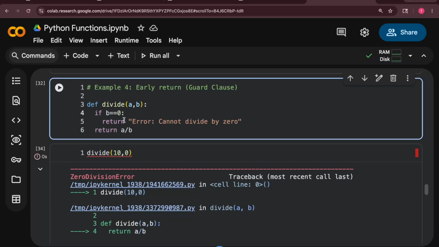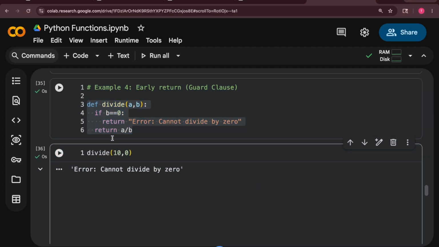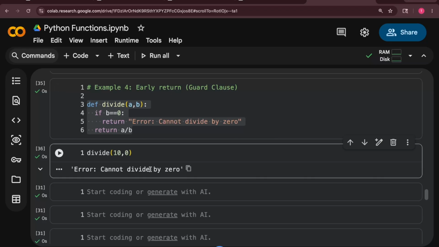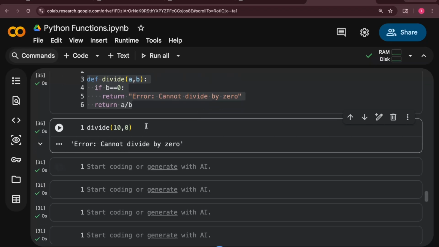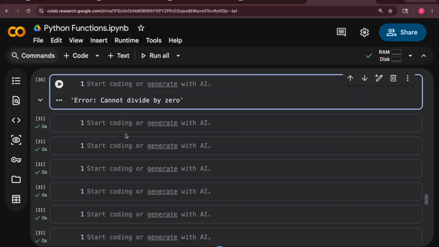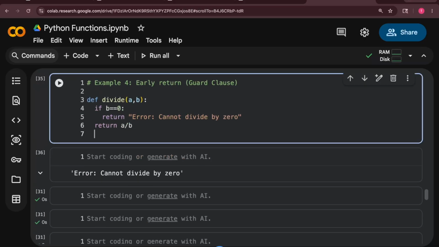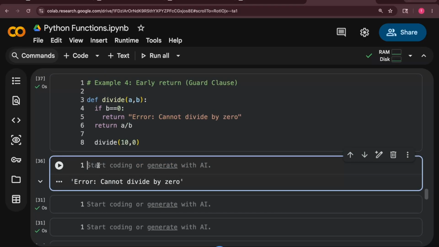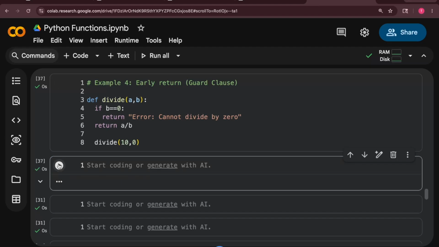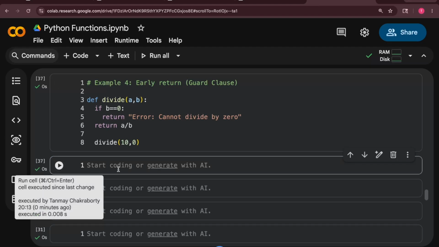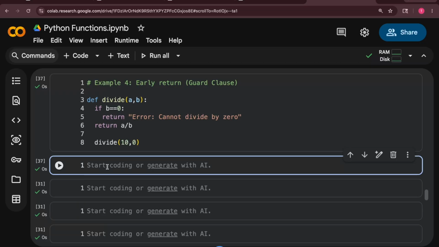Okay, so you can see this is what we are dividing here. If I execute the code now, see, I am not getting any error, I am simply getting error cannot divide by 0. Simple. I just keep it here instead of here, so I can just execute this one. I hope you have understood everything about functions so far.